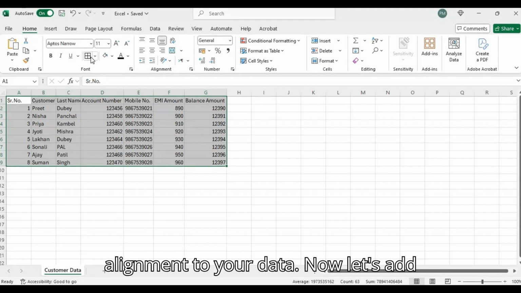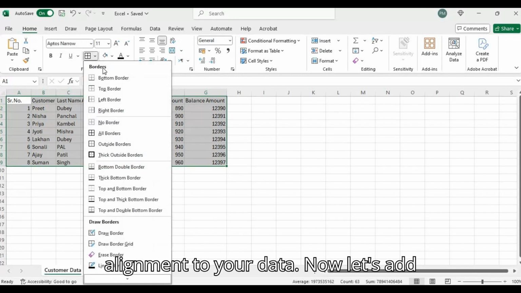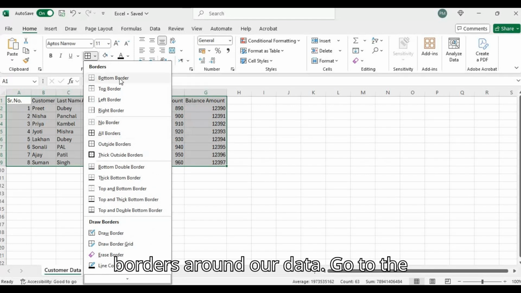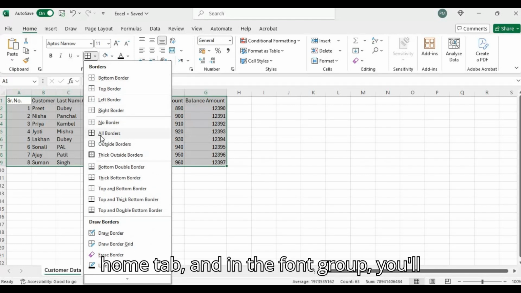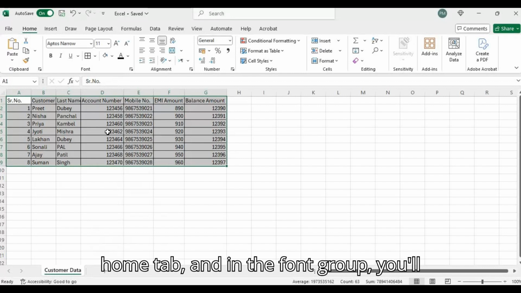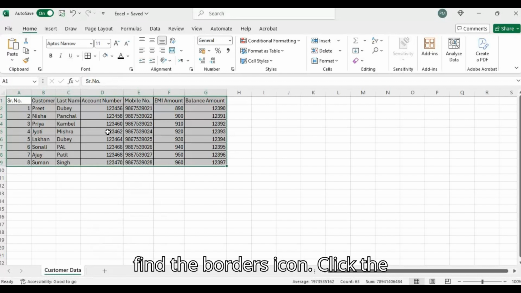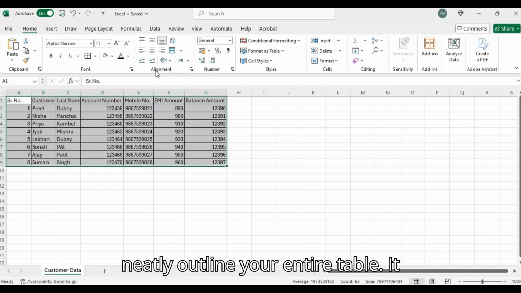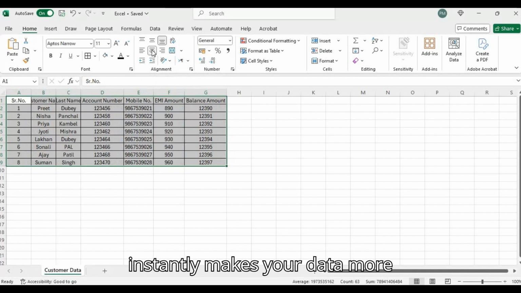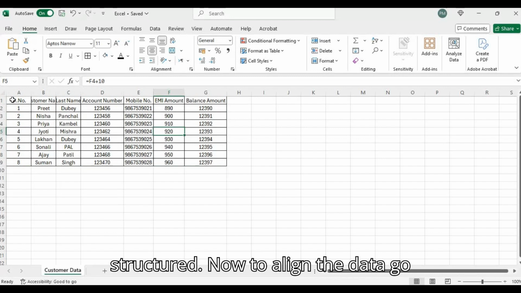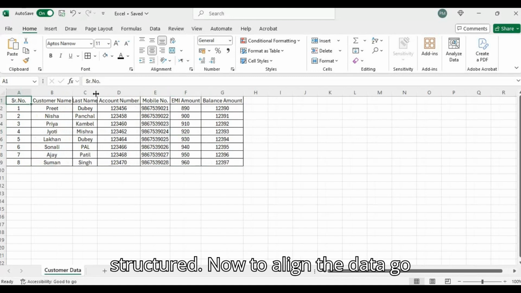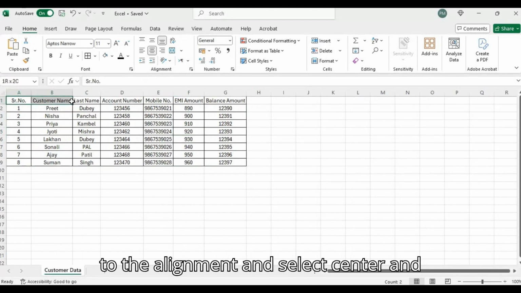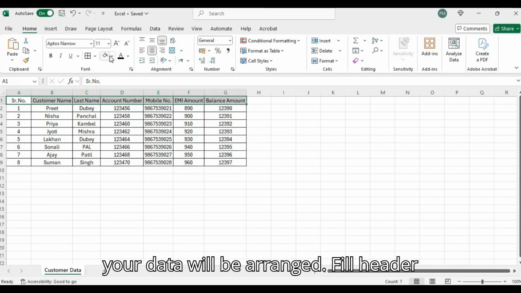Add borders and alignment to your data. Now let's add borders around our data. Go to the Home tab, and in the Font group, you'll find the Borders icon. Click the drop-down and select All Borders to neatly outline your entire table. It instantly makes your data more structured. Now to align the data, go to the Alignment and select Center, and your data will be arranged.